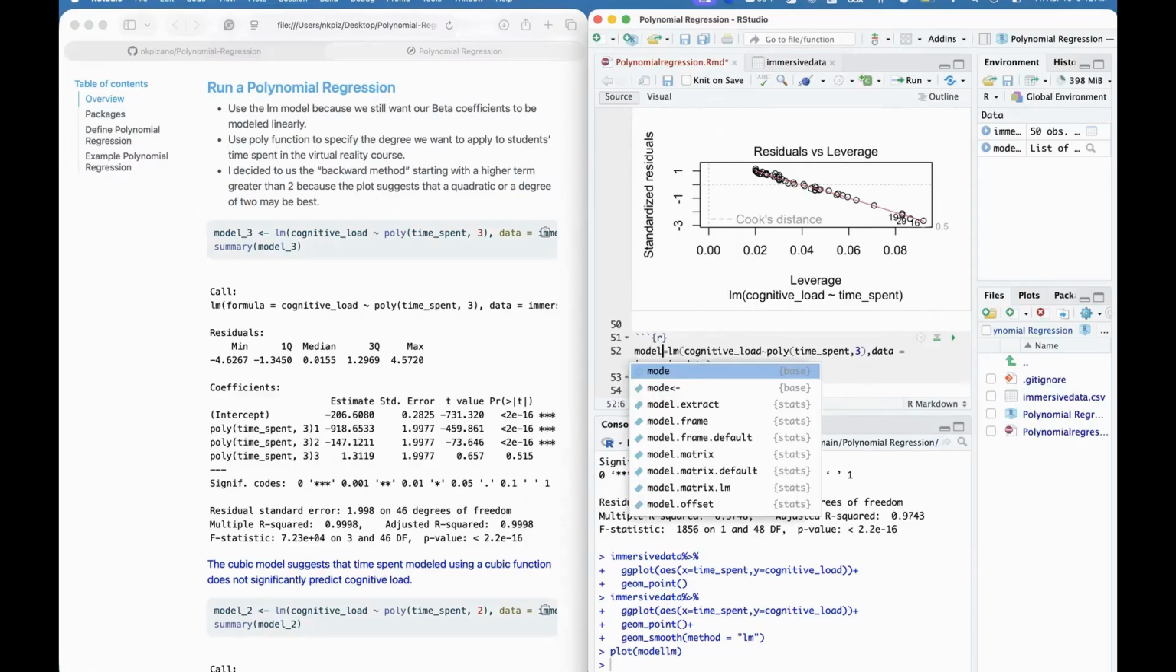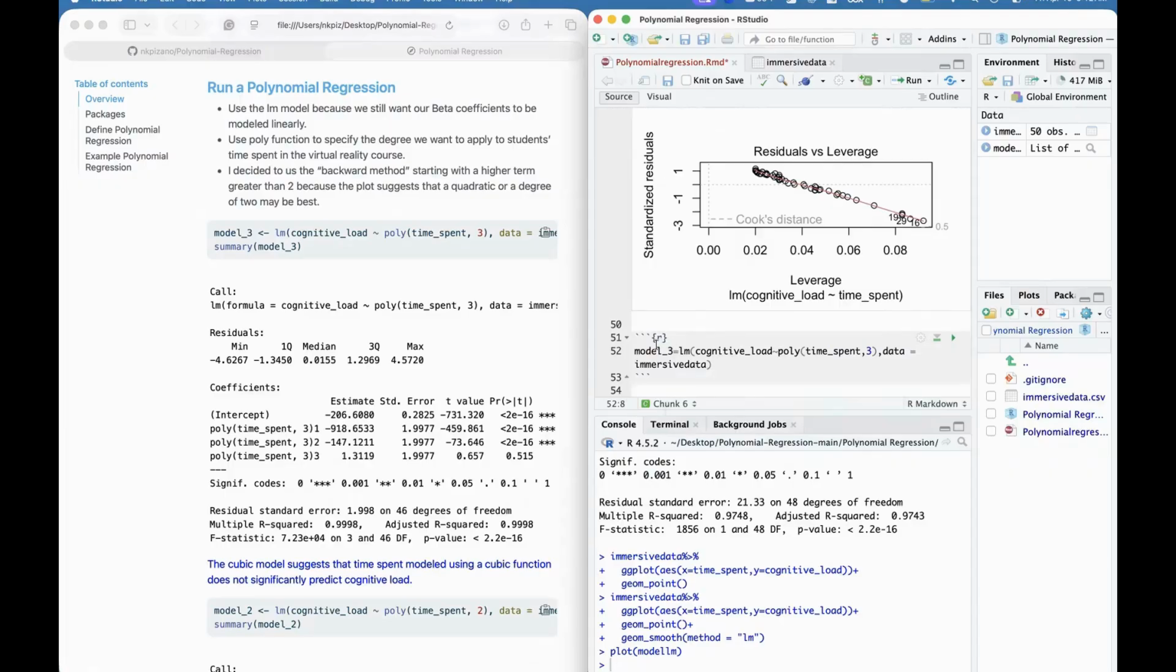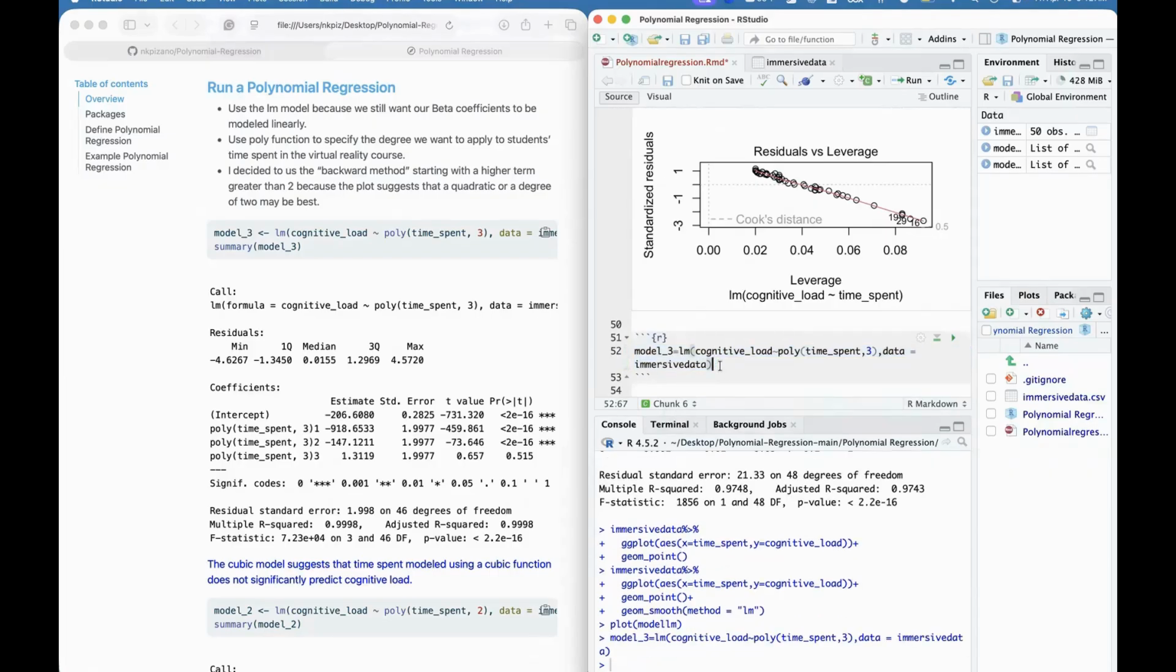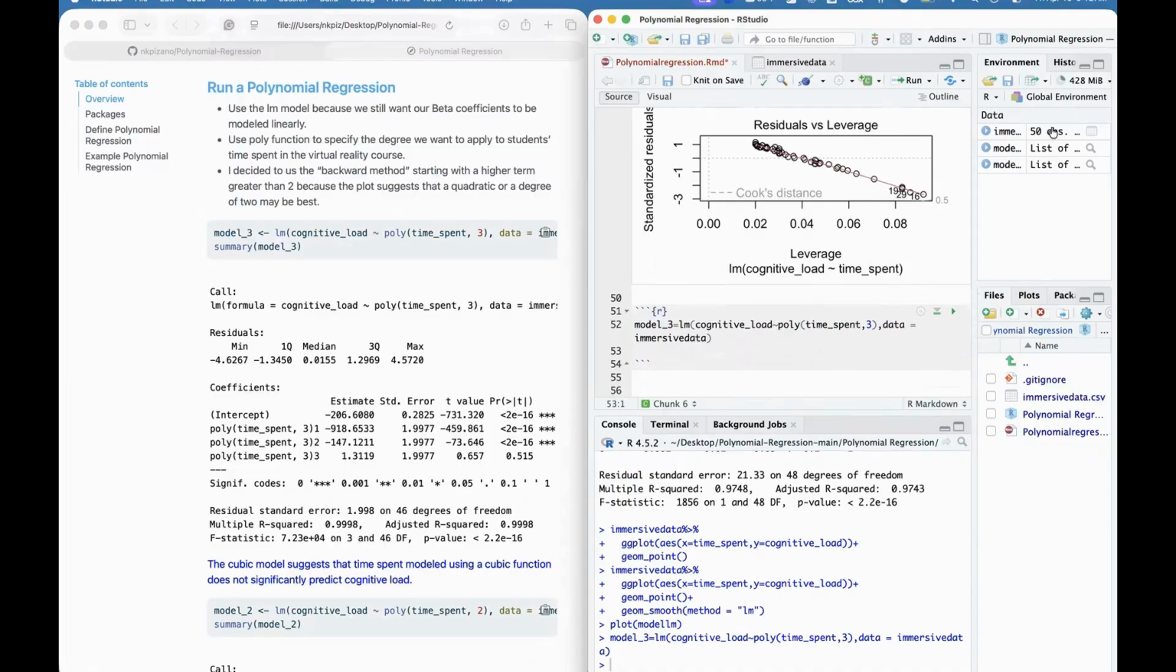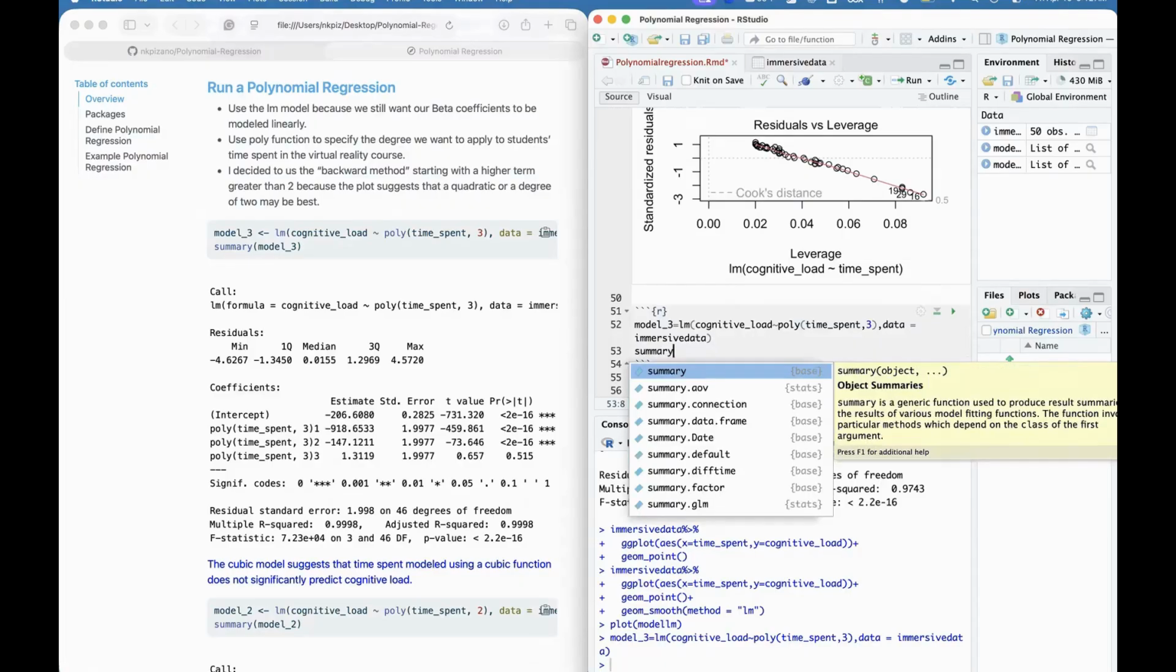So I'm going to type out model underscore 3 for model 3, taking that time spent to a cube. You can use the equal sign or the assignment operator there. I'm just going to use the equal and then go ahead and run that. When you run that, you now have that cubed regression model in your environment. I just want to go ahead and take a peek at it using the summary function.